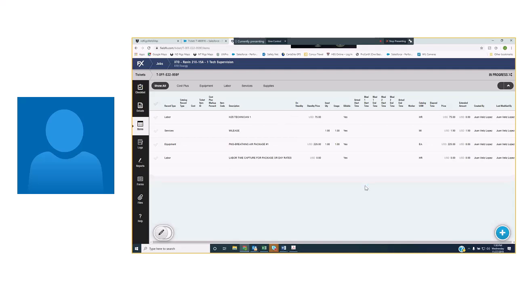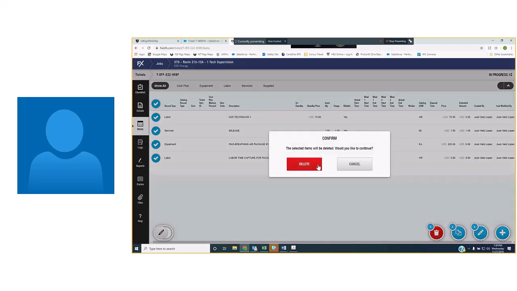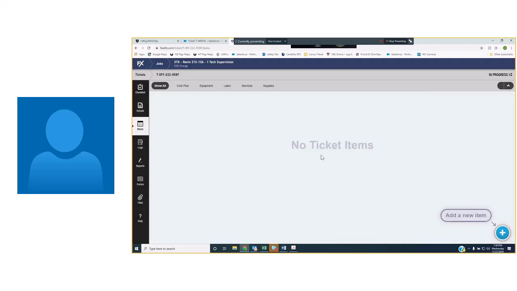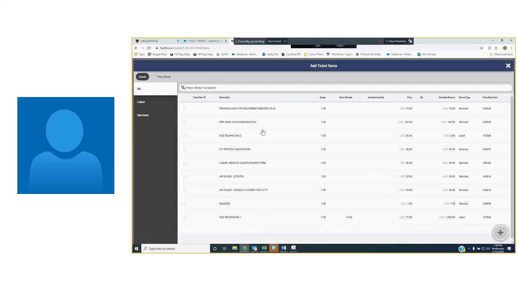So when I'm ready to add some items, these are all gone. We'll just go ahead and delete all these. There's no ticket items when I open this items tab here. I need to add them now. So it gives me this prompt right down here. It says add a new ticket item. So that's what I'm going to do. I'm going to click this blue plus sign here, and it's going to take me into the ticket item picker, is what it's called.